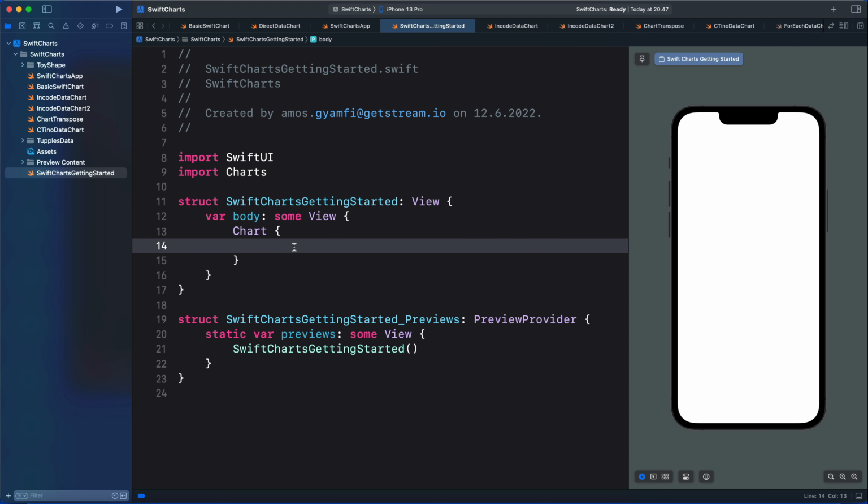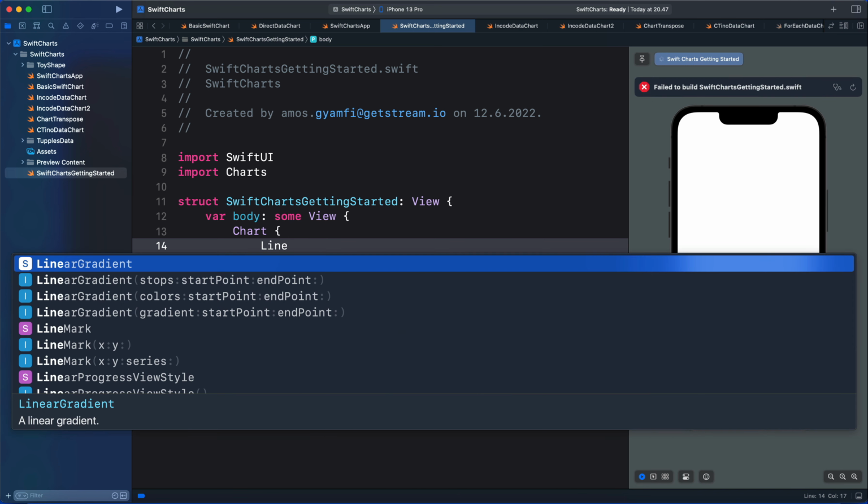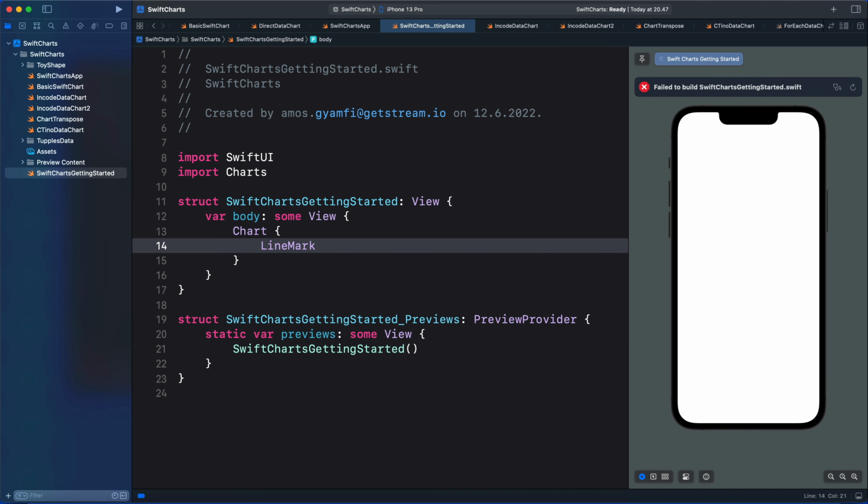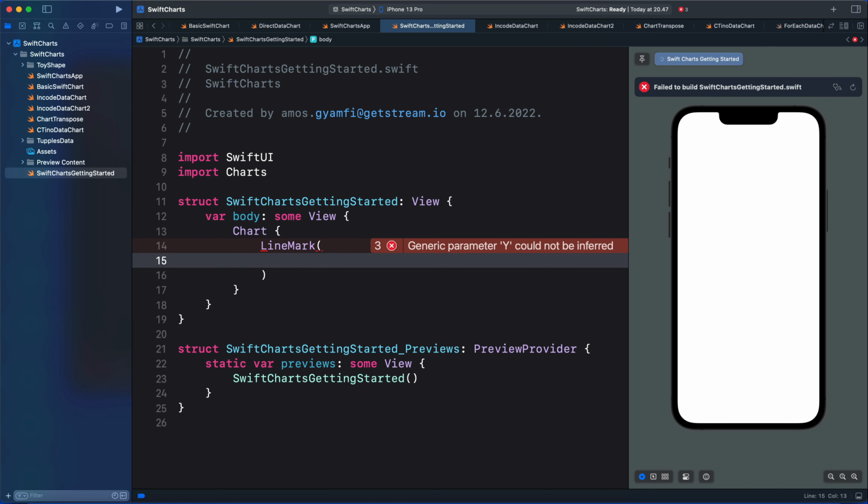What we have to do next is to define what type of chart we want to create. There are several kinds of charts, such as line chart, bar chart, point chart, or area chart. So let's begin by adding a line chart. In SwiftUI, this is called LineMark, followed by parentheses. In the parentheses, we need to specify the X and Y coordinates that will define the height of the line mark as well as the position.